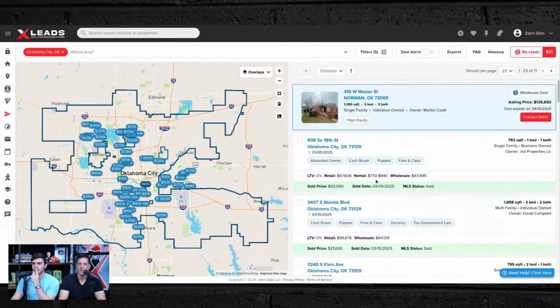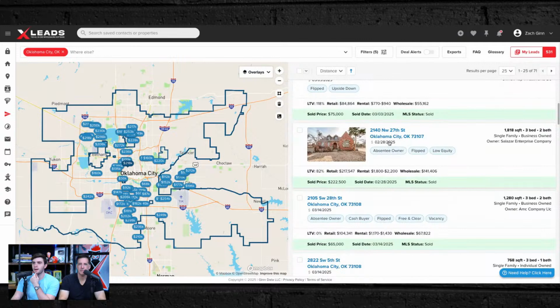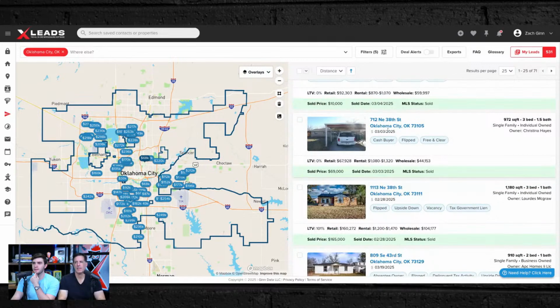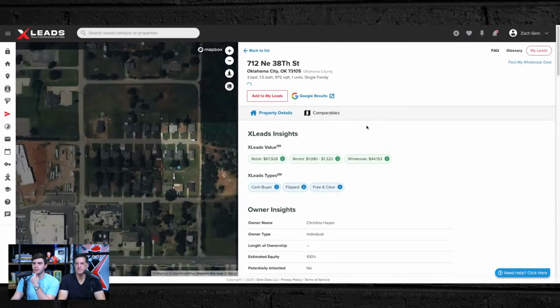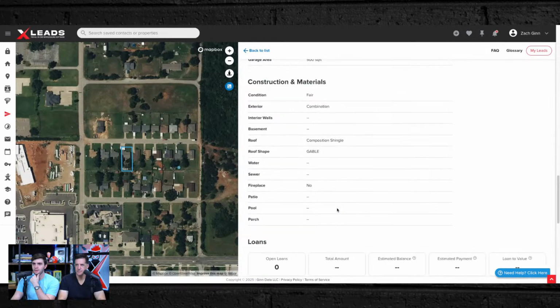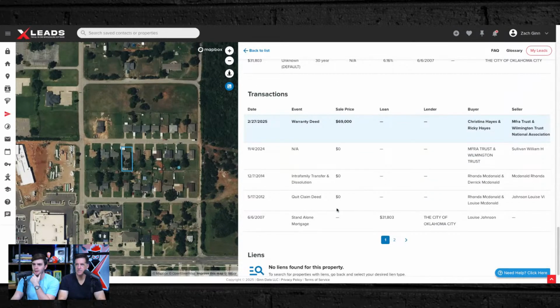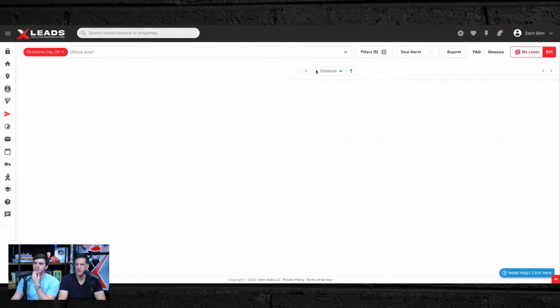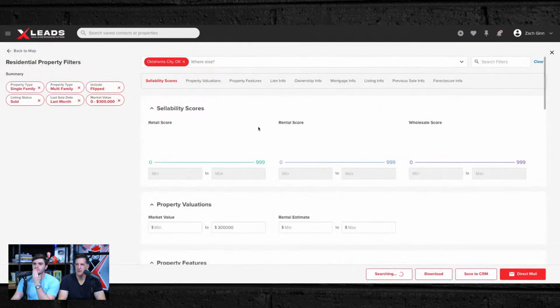Be a lot less. Okay, cool. But I like it when they're thrown on the MLS. So this one looks pretty good here. This is 712, and what's going on here is this property was flipped. It was like an intra-family transfer. So we can do this too.